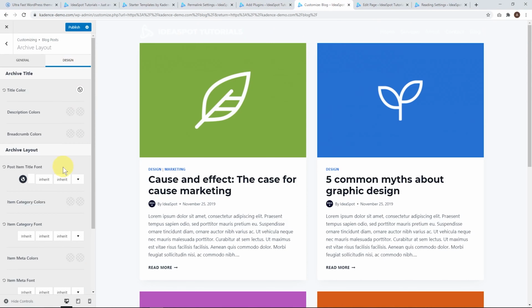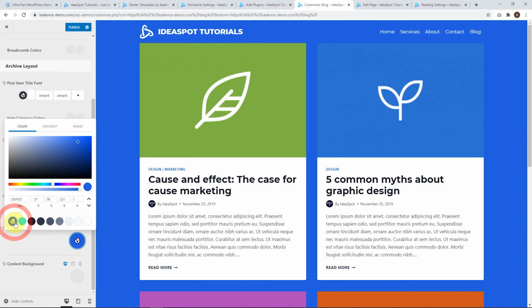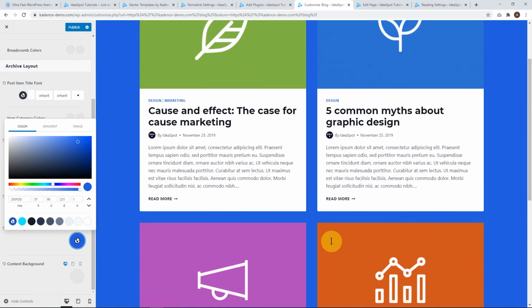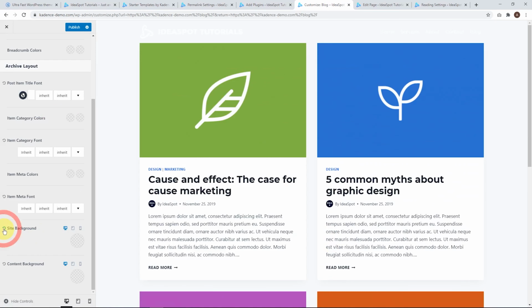So let's go to design and add a site background color to this page. So if we just made it blue, that looks pretty good. We've got a simple header and a blue background and our posts layered on top there. So that's pretty cool. I actually prefer the standard layout.